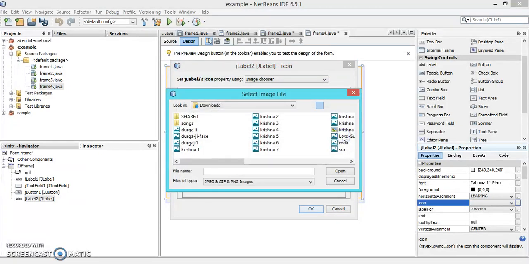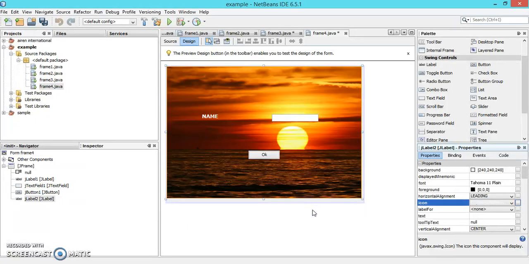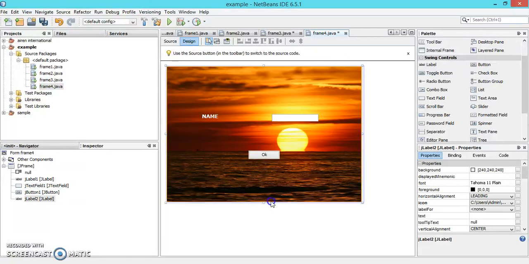and you can select the image from your desktop or from your computer, wherever you have saved the image, whichever image you want to set as a background. Select that image, click on this open and OK. You may resize the label.